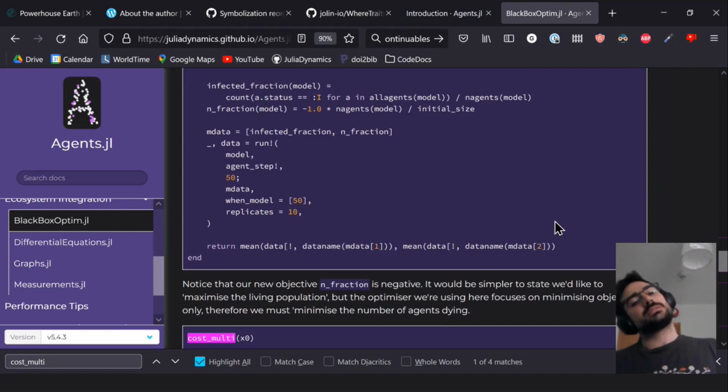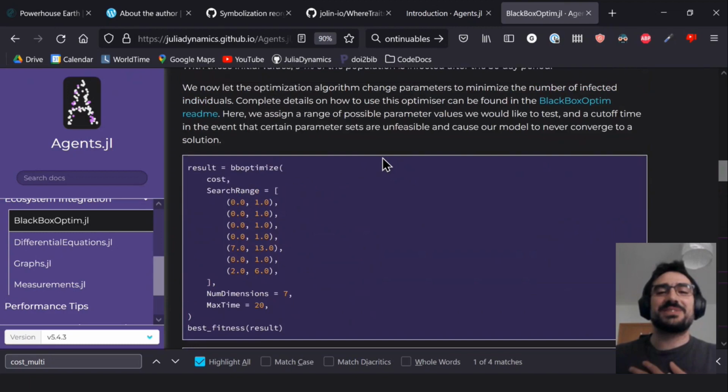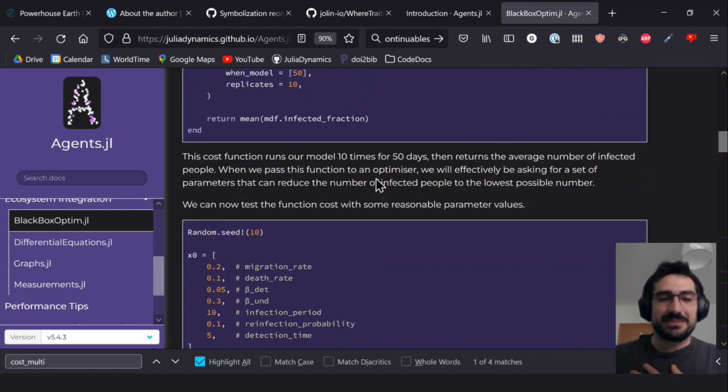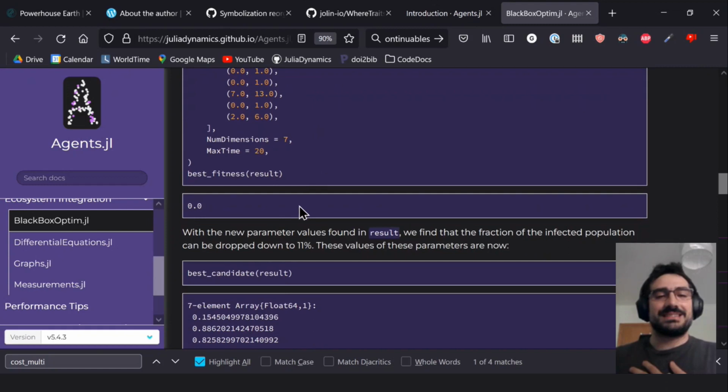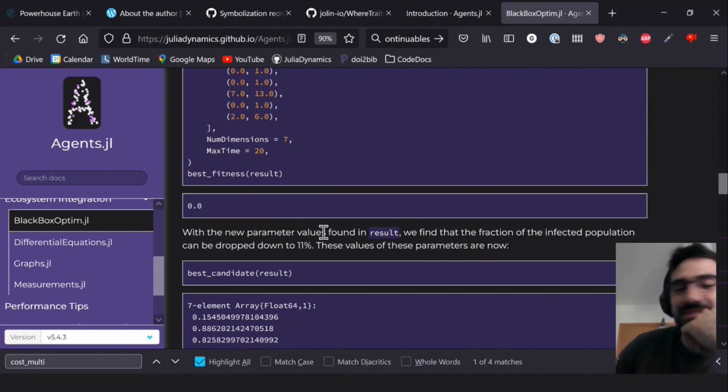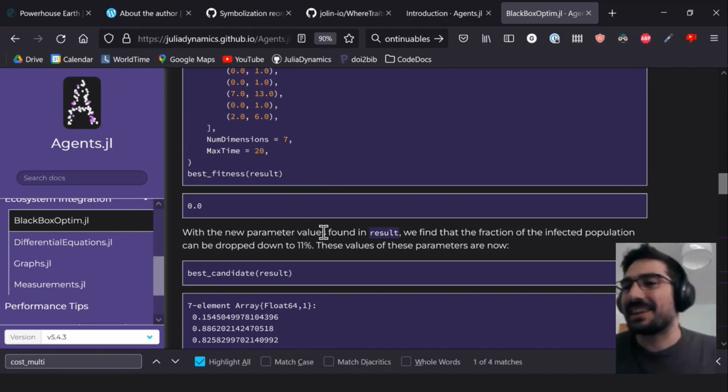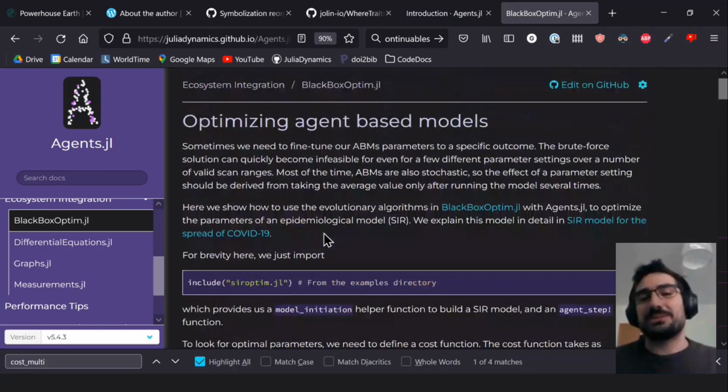This example is very interesting, because the first time we created it, we had a cost function that was like make the infected fraction smaller. And the way it optimized it, oh, this is so funny, it made the virus transmissibility as high as possible. So the optimization was to kill everyone as fast as possible. So then we added a second clause to also maximize the number of people that are alive, not only minimize the fraction of infected. Anyway, this is how you would optimize parameters. But as far as I know, agent-based models are not differentiable.